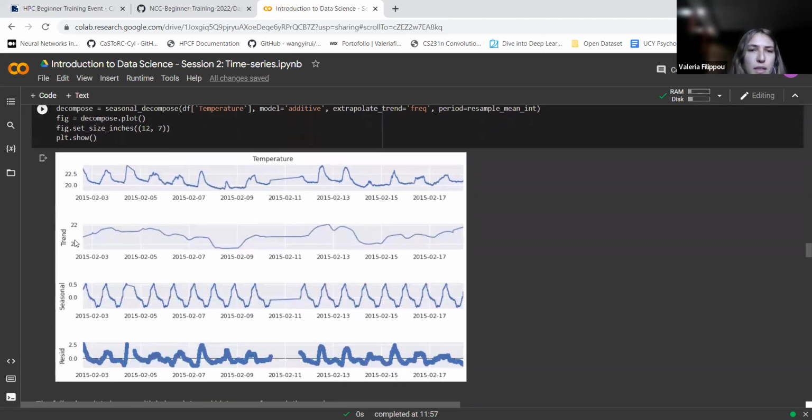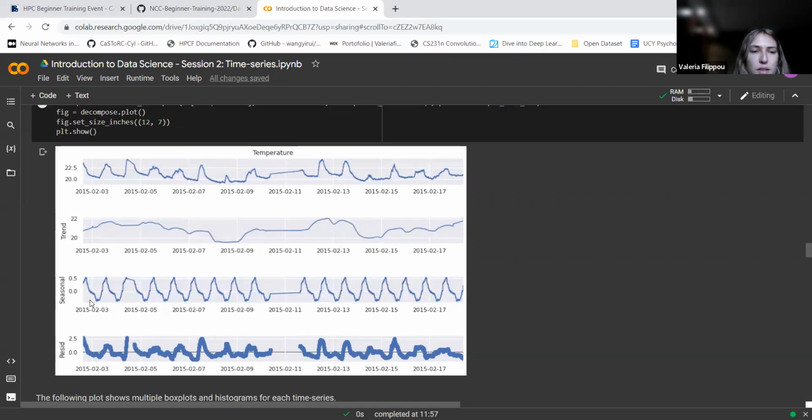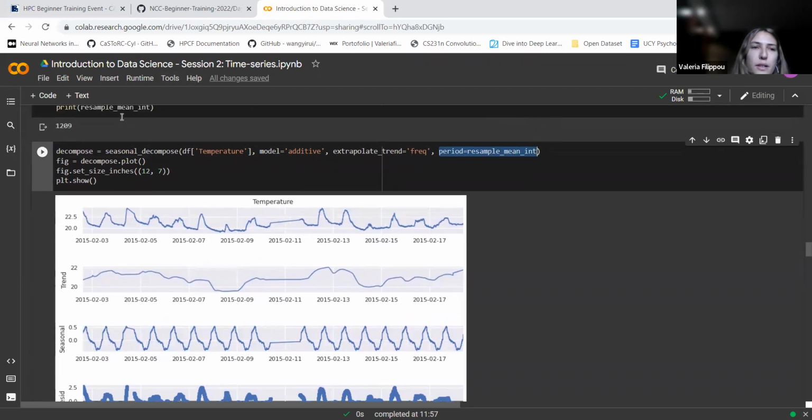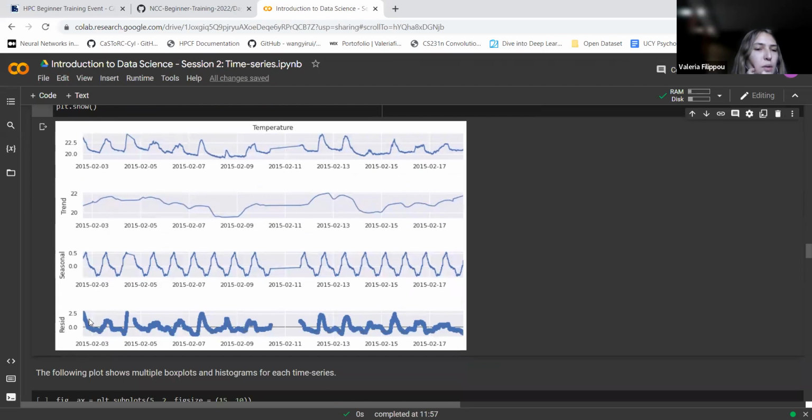And we can see here the trend of our temperature. It is quite increasing, and then it drops again for these days, and again increases and drops, but we can see the seasonality, where every day has a peak. This is basically the mean value that gives our period, which was calculated from here. And we can see the residual, the remaining part of the time series.